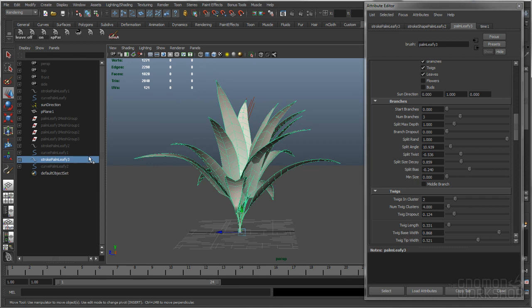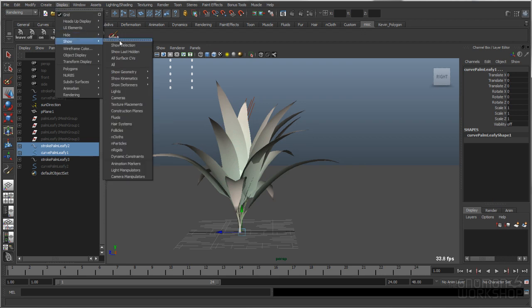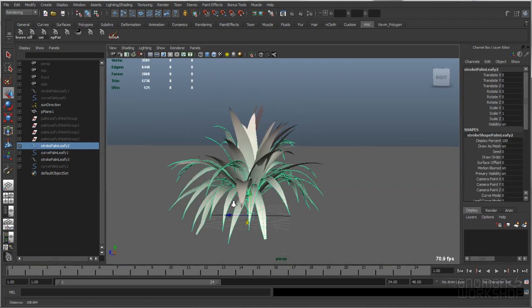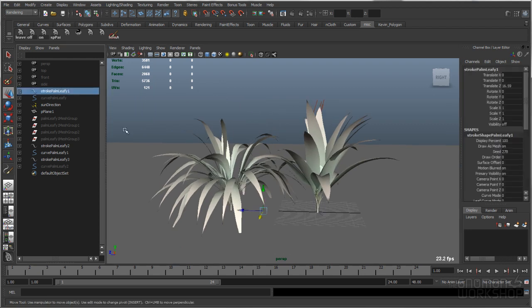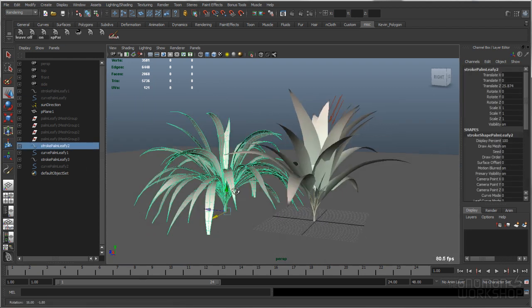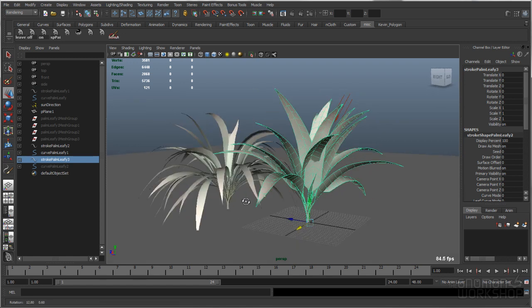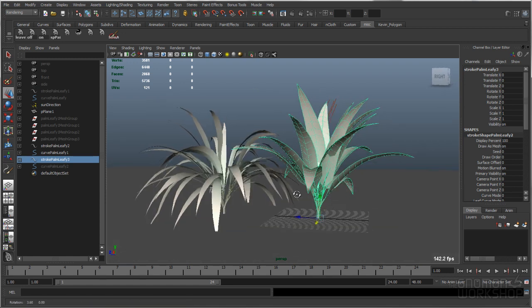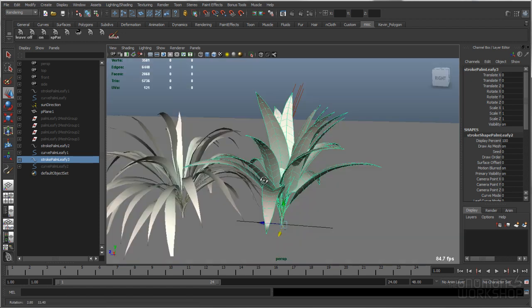So if we take a look at this guy, display, show selection, and let's scoot this guy to the side. So starting with the palm leafy preset, creating this kind of spider plant versus creating this plant which has wider leaves that are just a little bit more vertical. So adjusting the branch angle and a few settings on the leaves.